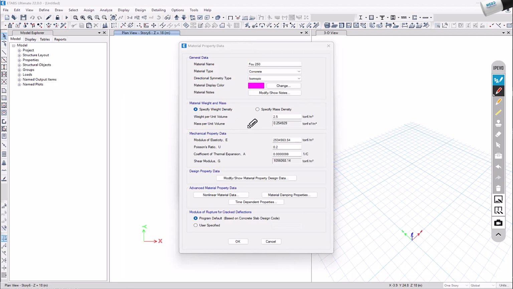After using the formula, you will get the value here. Sorry, you will get the value 2250. 1, 2, 3, 4, 5. So in this window, all you need is to change the material name, FCU 250, according to what you are using, and then you will enter the value for your weight per unit volume, which is 2.5 tons per meter cube. Concentrate on the units. We are using tons per meter.